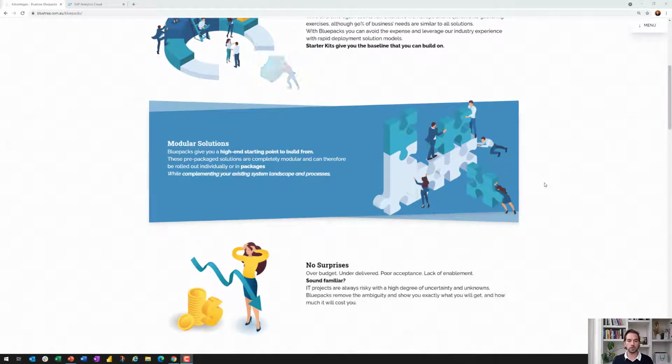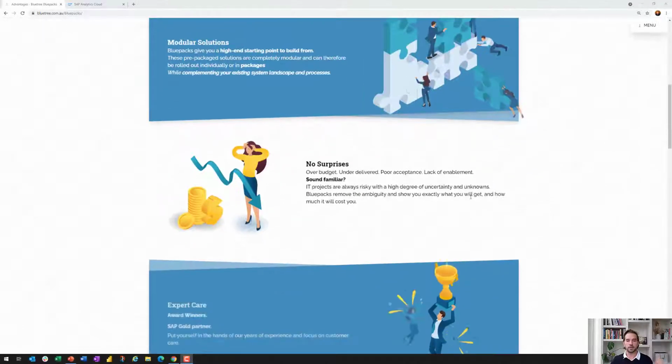They are modular solutions, so the intent of the Bluepacks is that you can start with one, for example, management reporting, and then grow from there, add to it. We have OPEX planning, we have CAPEX planning, we have workforce planning, and we're continuously adding to our portfolio of Bluepacks.